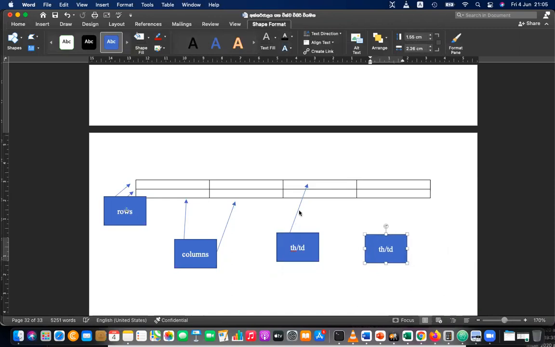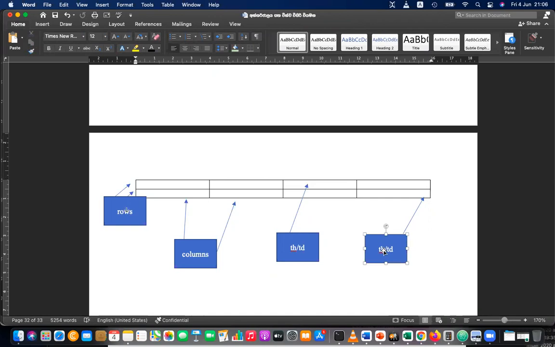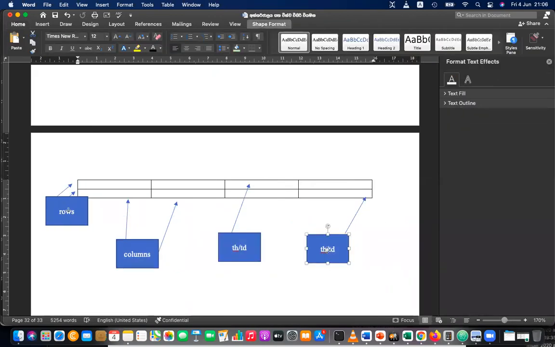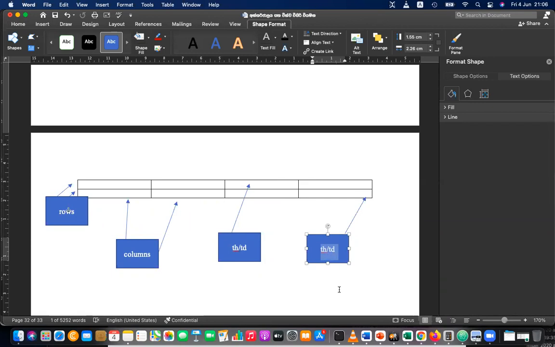This one is called the border of the table. Because we should know the properties, then only we can create tables easily. I'll give you an exercise after this. This is the border.